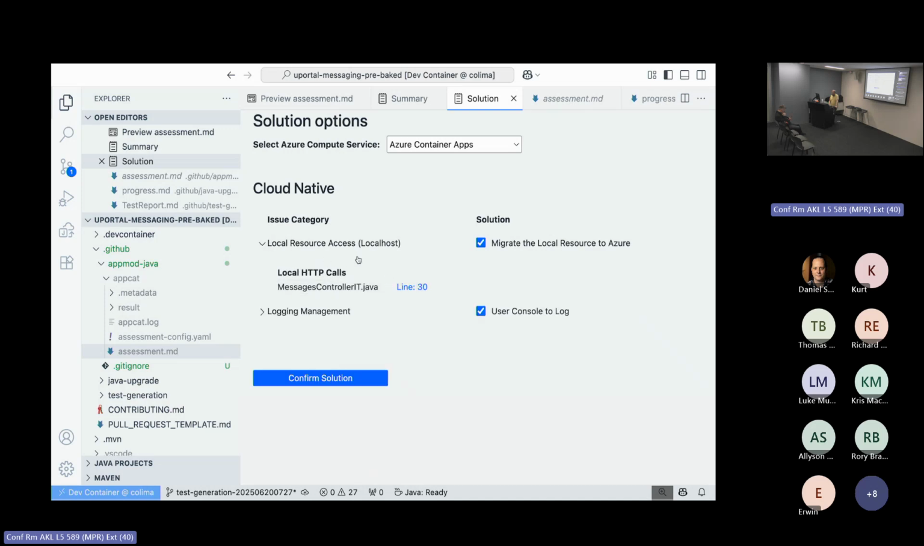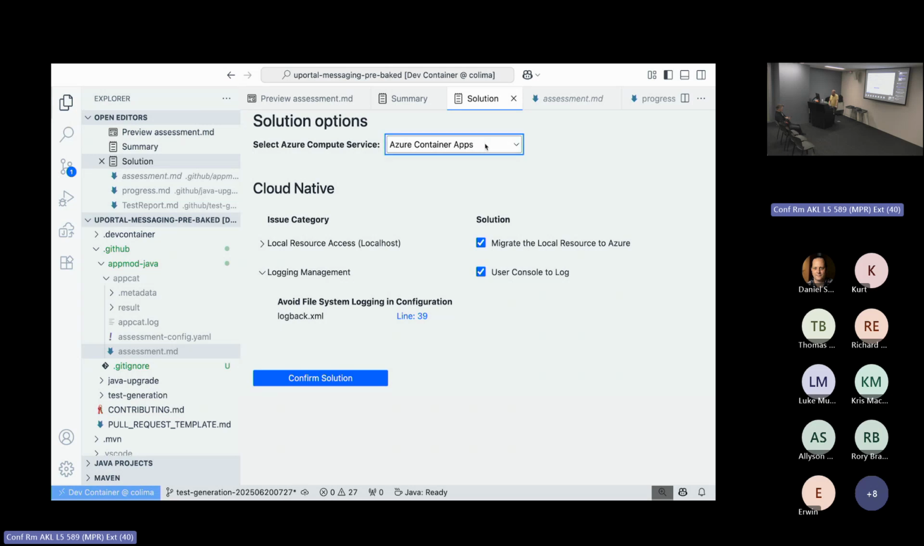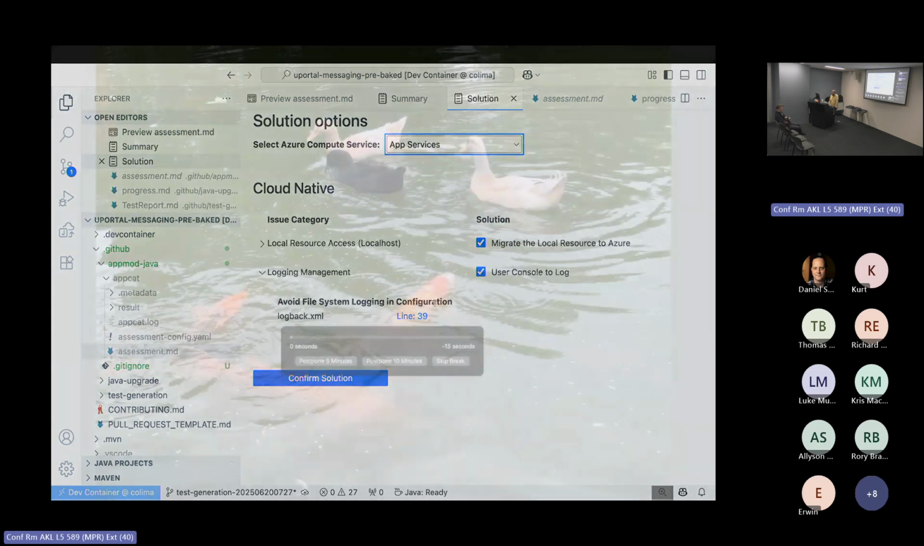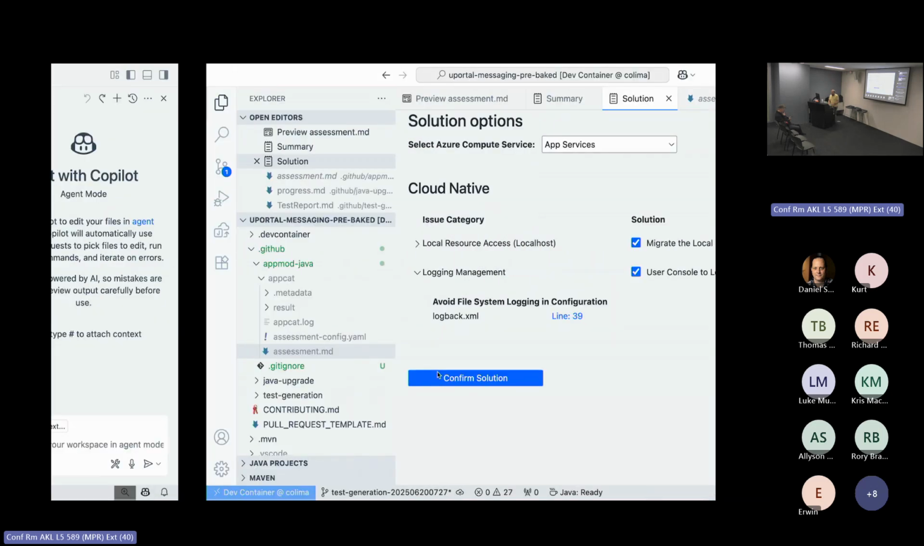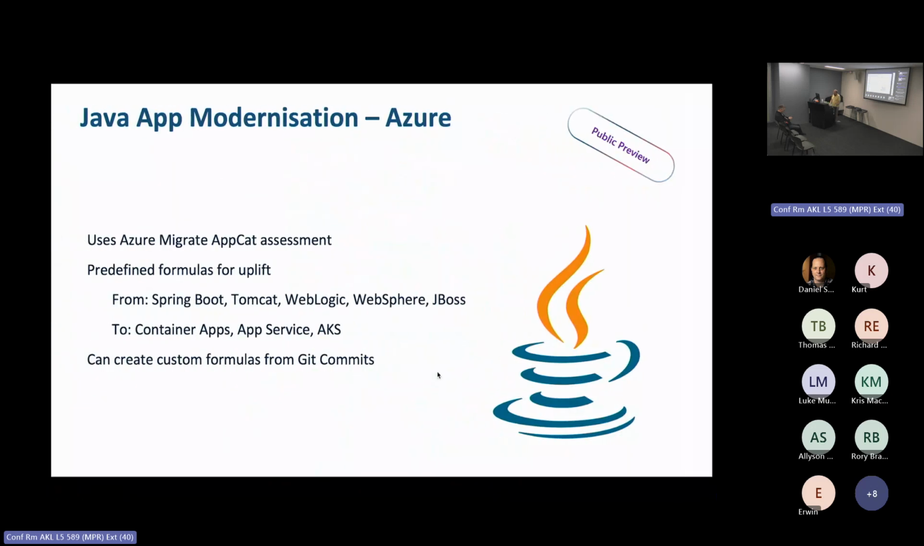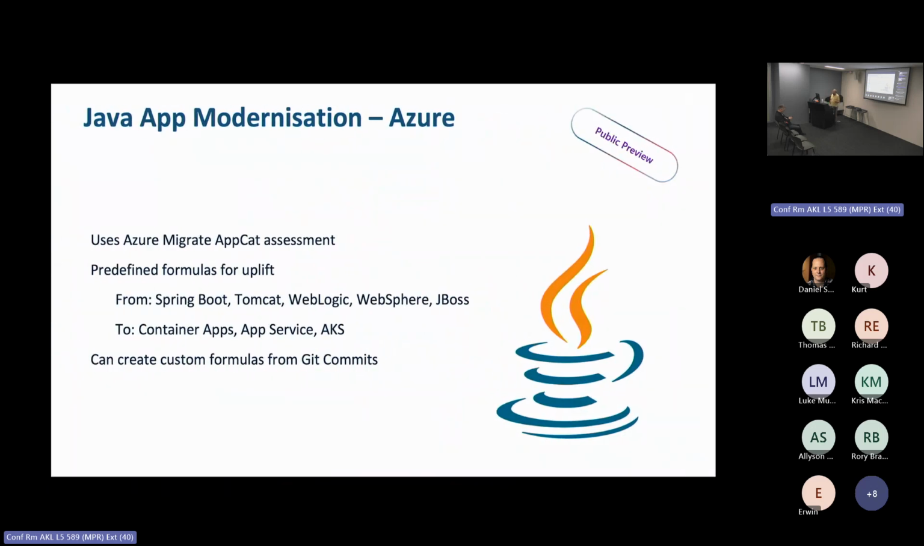So here's a local call, and so we can migrate it. For logging, at the moment, we change the configuration, use the user console, because we're going to container apps, or if we're going to AKS, or if we're going to app services, we're going to see those details come through from there. So that's looking there at app modernization.